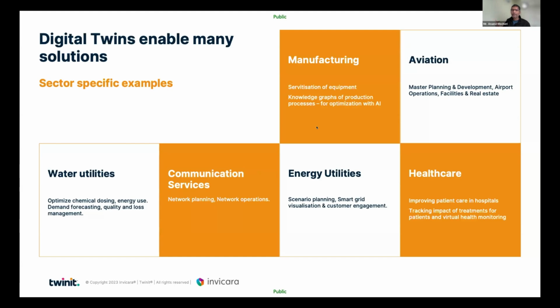How is it performing? Do I have spares? Where are they? Do I have people certified to go and solve a problem? Is there an issue? Has it been resolved? What follow-ups are required? And is the service level being maintained, and so on. So servitization of equipment is a major use case.